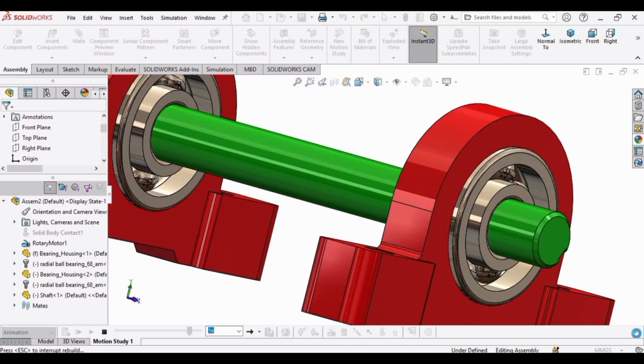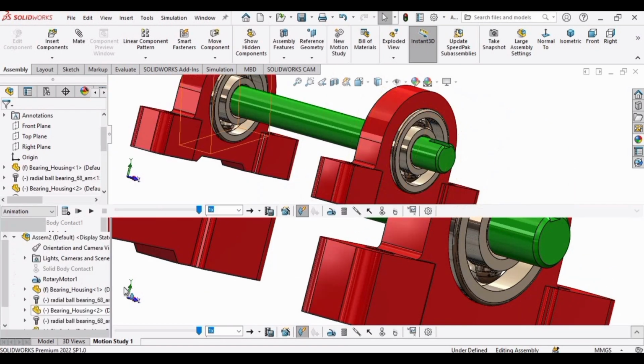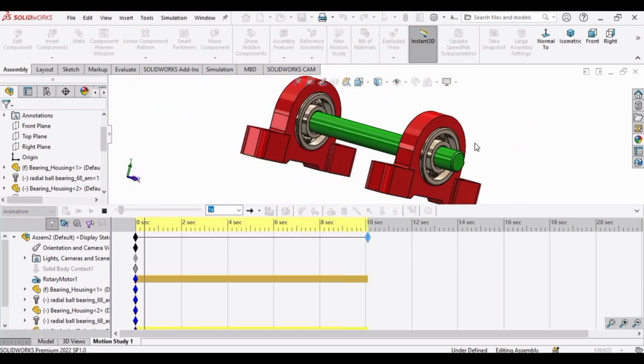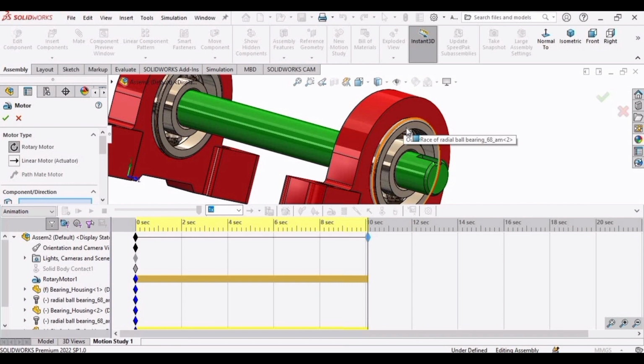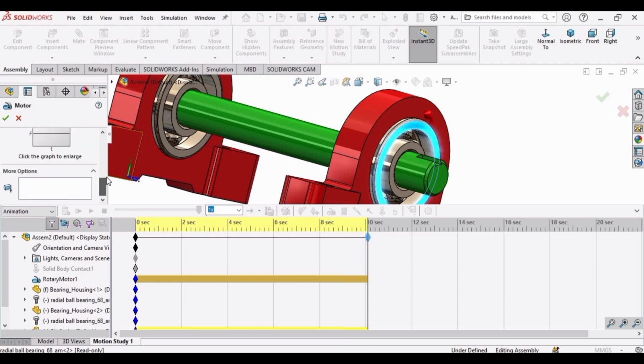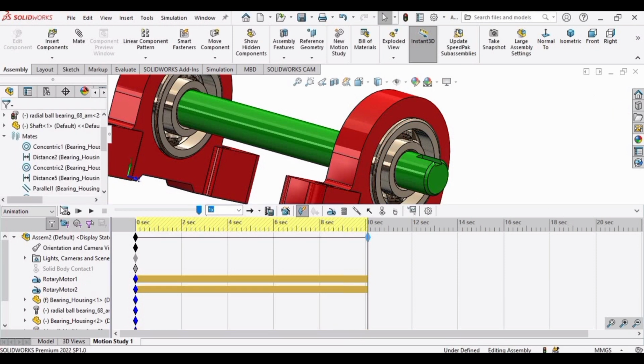Now press this calculate button and here you can see the moving shaft, but the problem is only the shaft is rotating. We want the bearing to rotate as well. So stop this motion study, press this motor button again and then select this outer race of the bearing, this one. Okay, and drag down and specify the speed as 20 RPM and then check this box.